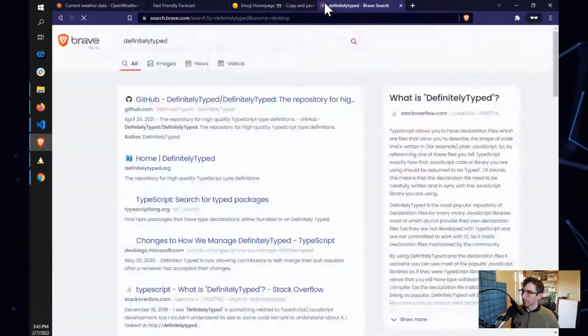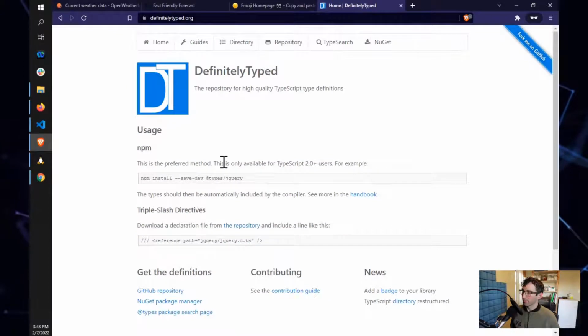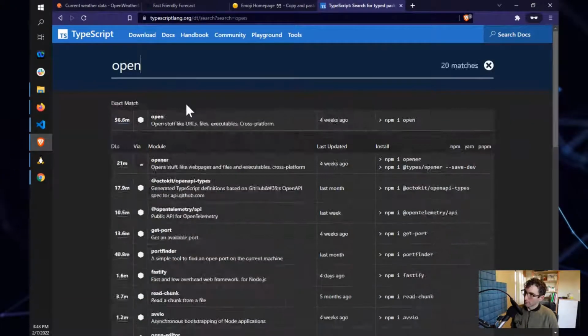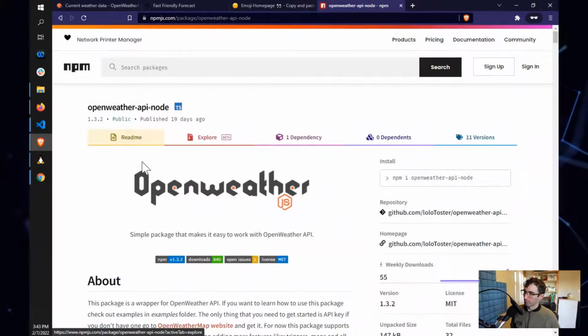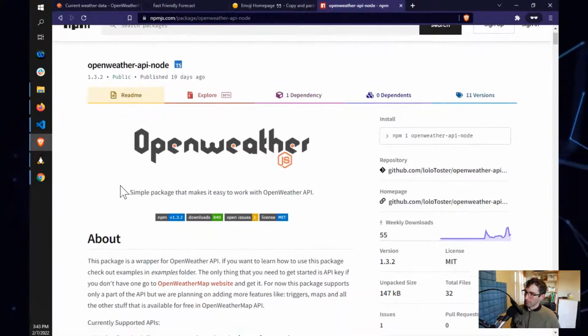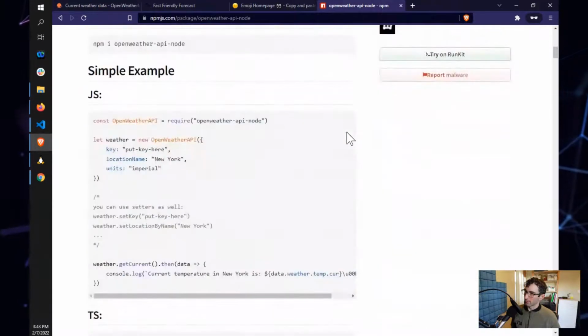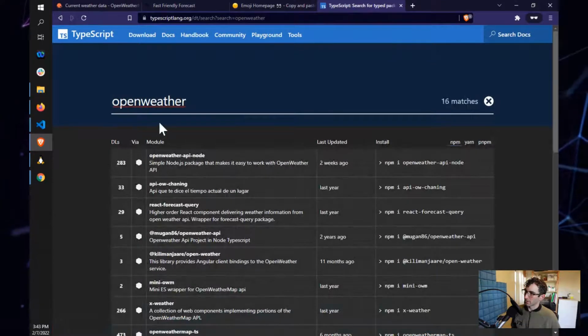This is the thing about TypeScript developers. We just love our types. First thing I'm going to do is go and search for OpenWeather API node. Simple package makes it easy to work with OpenWeather API. That's cool. I don't want that though. I just want type definitions.